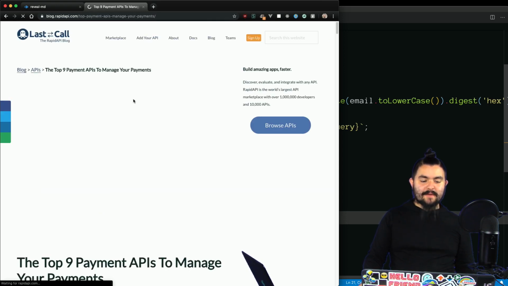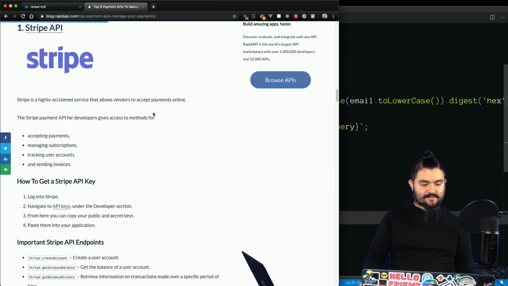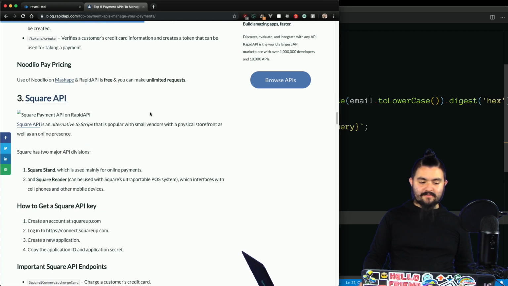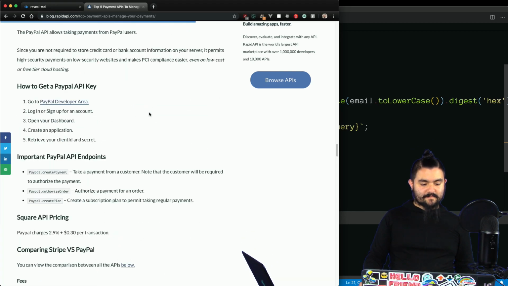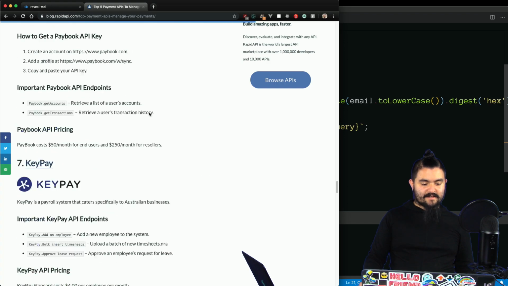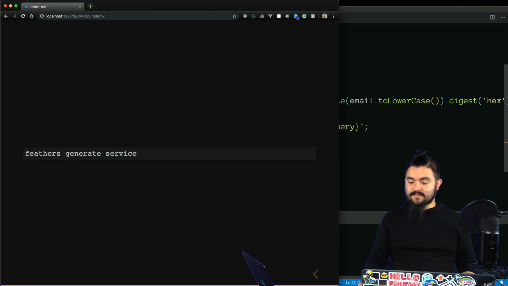Top 8 payment APIs to manage your stuff. Okay, we have Stripe, Nudelio, never heard of it. I've heard of Square. Yes, PayPal. Aiden, Paybook, KeyPay, Bips. I don't know. Stripe is probably one of the biggest ones. You might go with that. But again, I don't know exactly what you're doing.